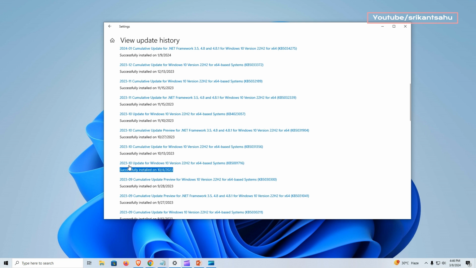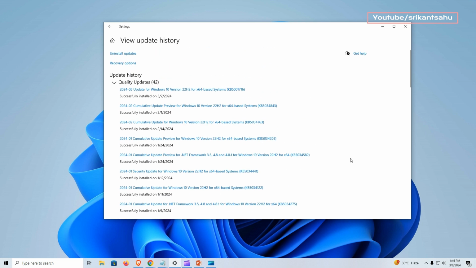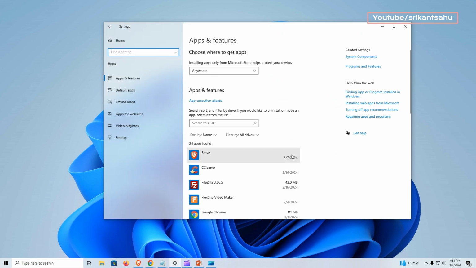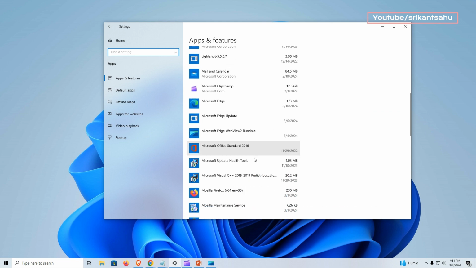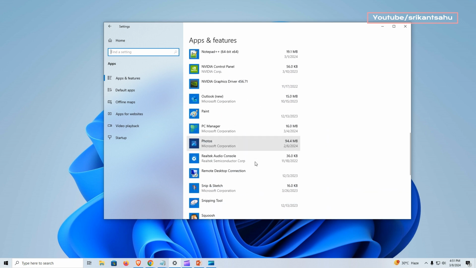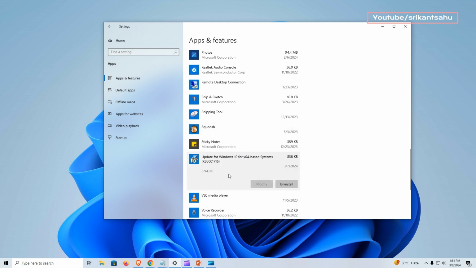To resolve this error you need to uninstall the older update installed in October 2023 and reinstall it again through this month's update. To uninstall the older update, go into Settings, then Apps, and under Apps and Features, scroll down until you see the update, click on it, and then click on Uninstall.